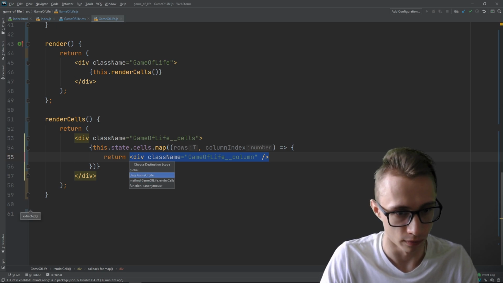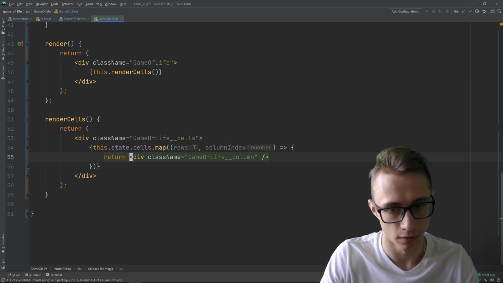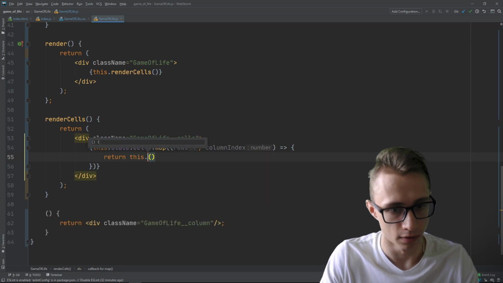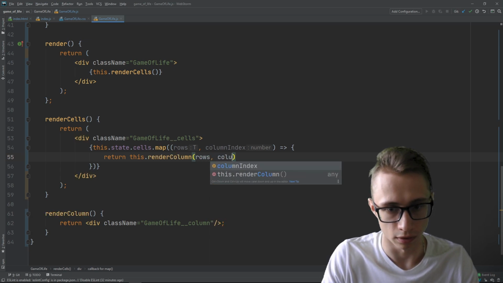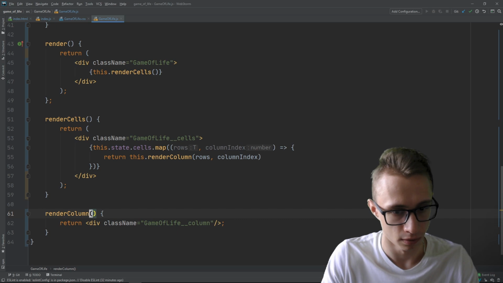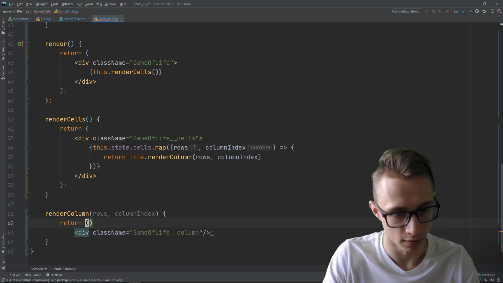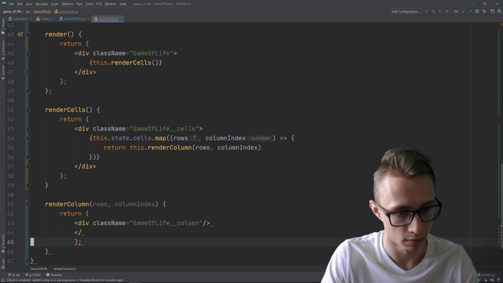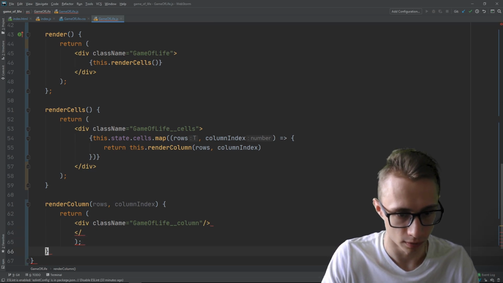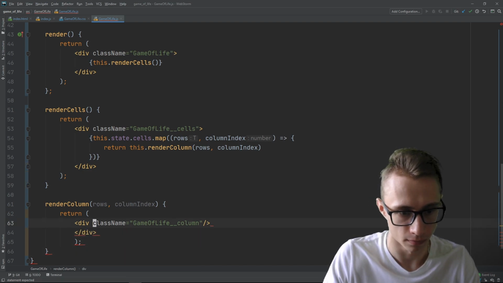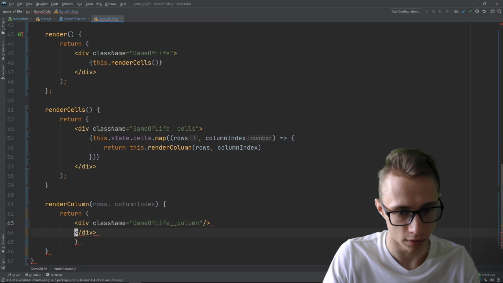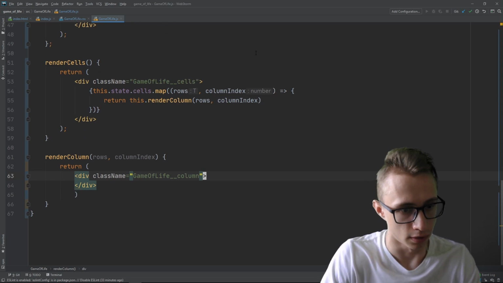Let's move it to the function render column, rows and column index. Cool. Yeah, and it will be like this. Yep. What's wrong? Oh. What is, oh, yeah, okay, cool. So yeah.